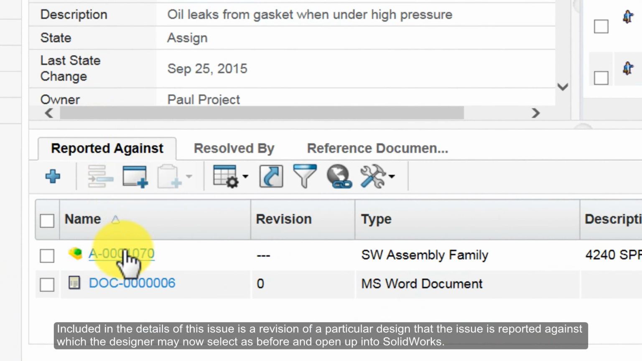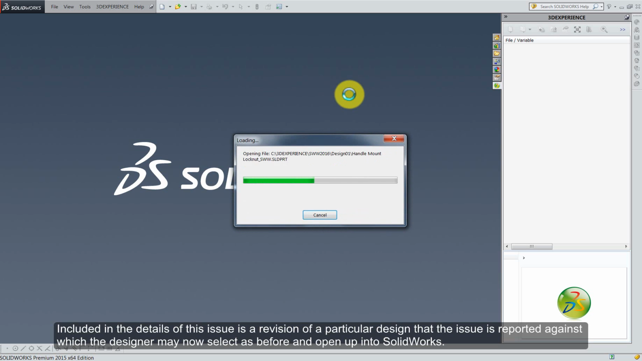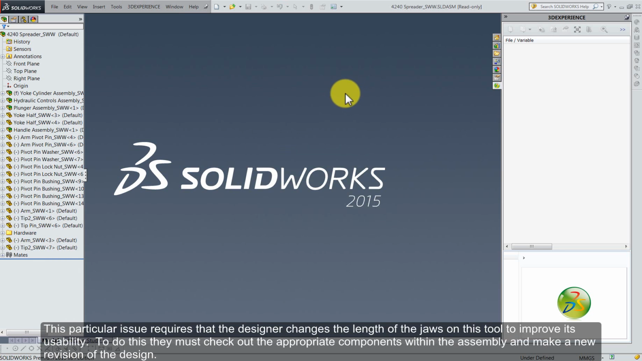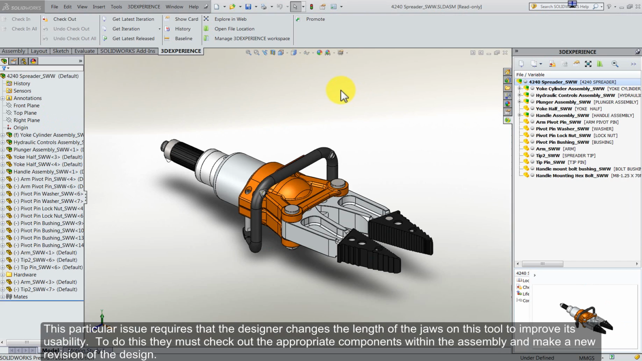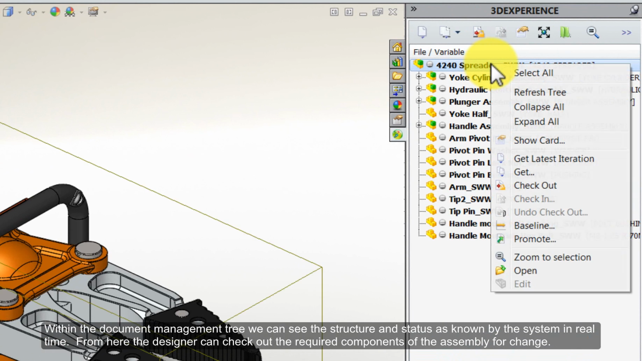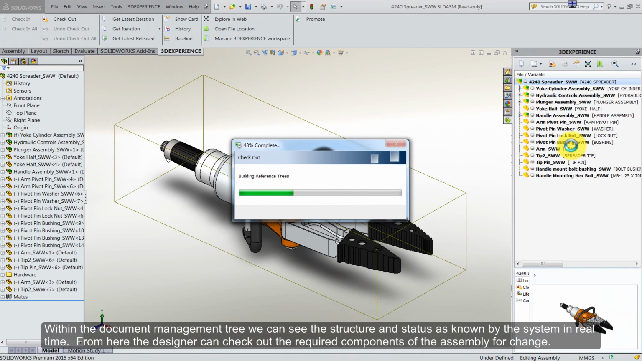Included in the details of this issue is a revision of a particular design that the issue is reported against, which the designer may now select as before and open up into SolidWorks. This particular issue requires that the designer changes the length of the jaws on this tool to improve its usability. To do this, they must check out the appropriate components within the assembly and make a new revision of the design. Within the document management tree, we can see the structure and status as known by the system in real time. From here, the designer can check out the required components of the assembly for change.